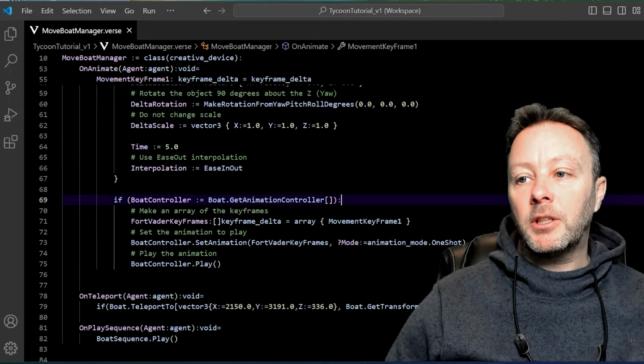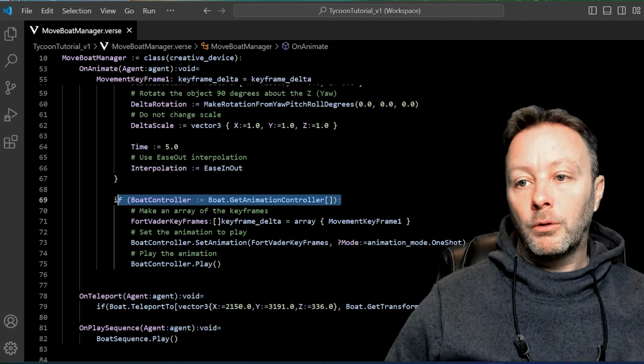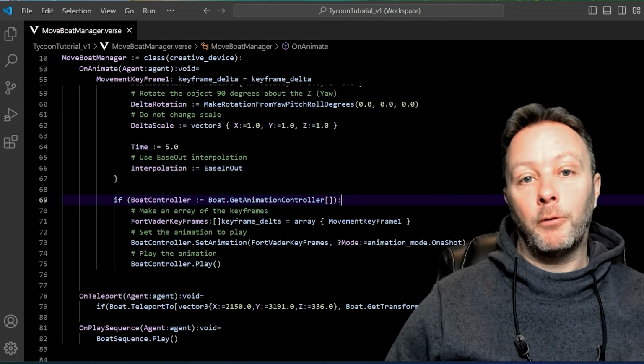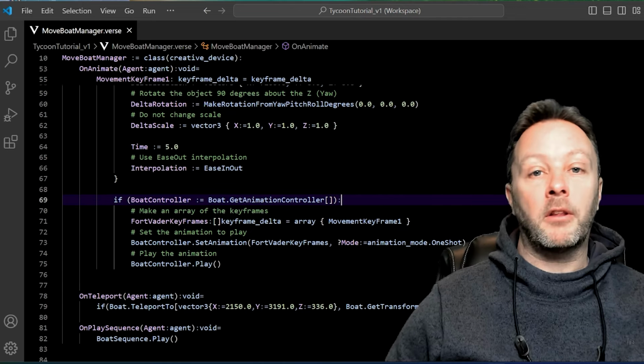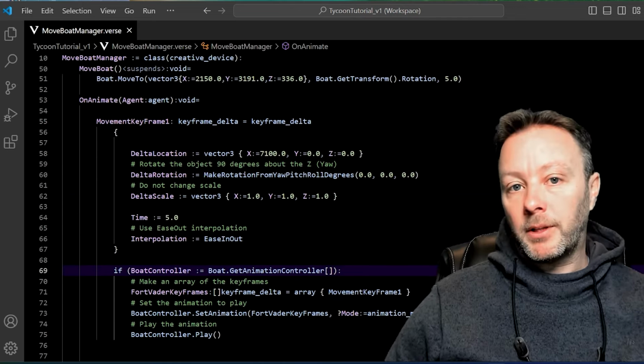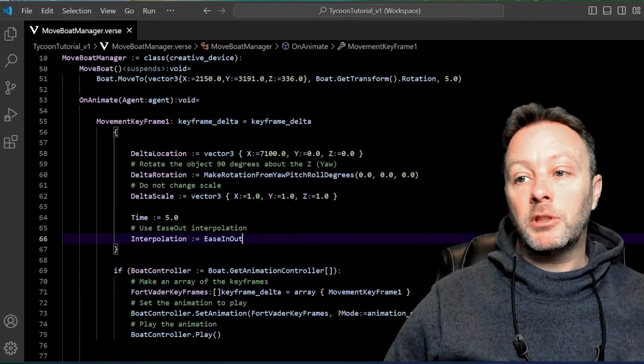So an animation controller is a lot like using the sequencer, except we're doing it with code, which is kind of neat. It means that you can do these things dynamically. So if you had a moving thing and you wanted another thing to follow that moving thing, you could do it with code and not in the next way that I'm going to show you, which is the traditional way of moving things around in Fortnite, which is with the sequencer.